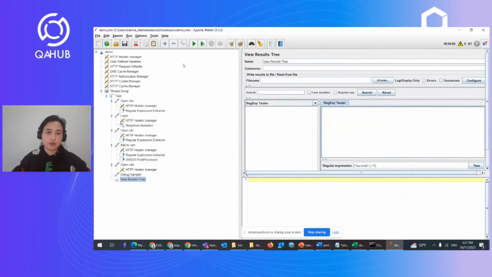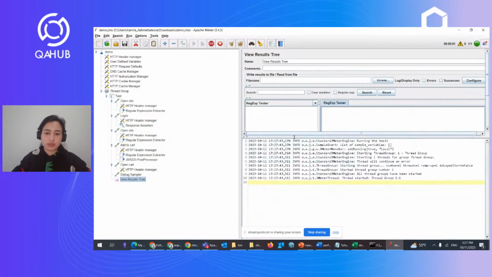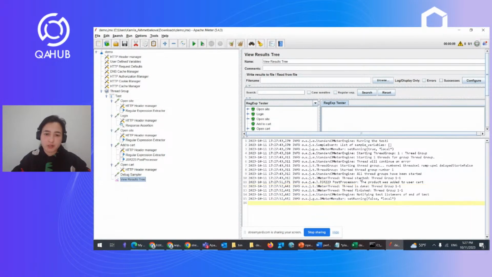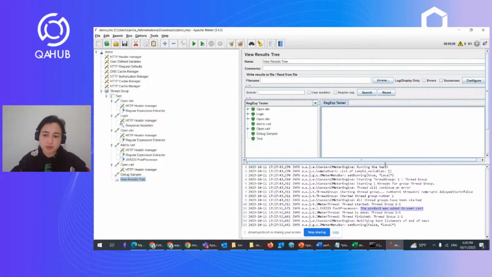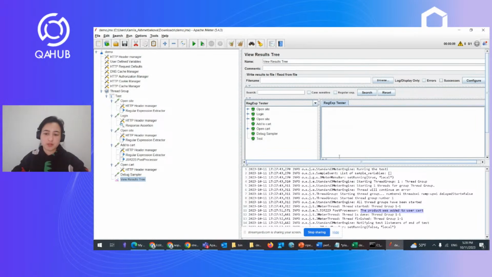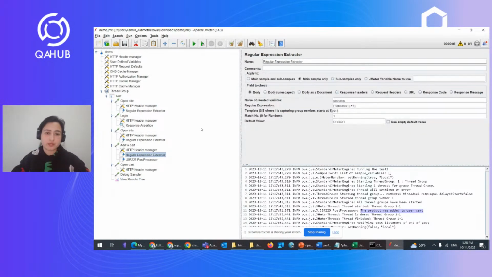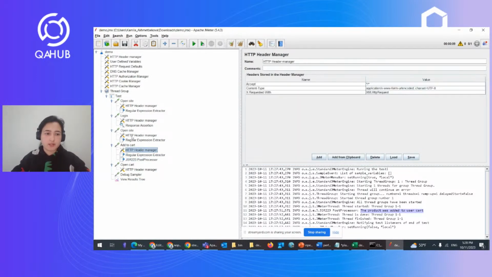We will clear everything. So let's take a closer look at this section with logs. We have some information about the threads that were run. And as you can see, after executing the add to cart step, we can see an additional row: the product was added to user cart. That corresponds to our expectations. So it's the expected result, as the retrieved success variable has a true value. So that's, I think, mostly all for general components.